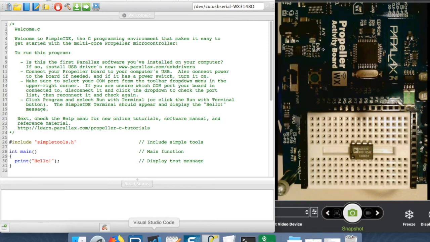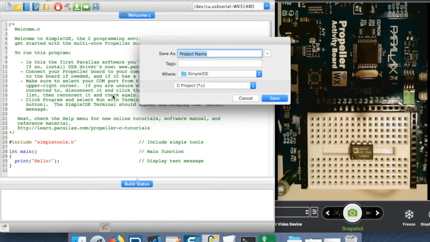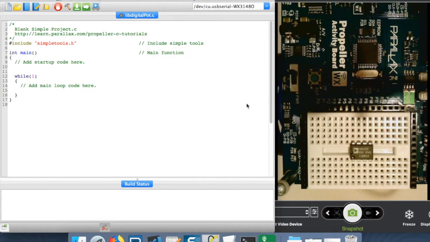So we're just starting with a plain C library. In fact, we'll do a new project here. I've got Simple IDE open. We're going to start the name with lib, since we intend for this to become a library. We'll just say libdigitalpot instead of digital potentiometer because it's kind of wordy. We can always go back and change that later, although it's a little bit of a pain. And we'll just click Save here.